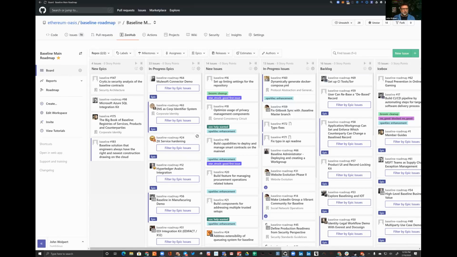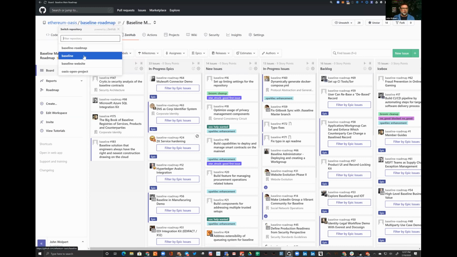I'm going to share my screen and go over here, and here we are in Zenhub on the Ethereum Oasis organization under, in this case, the Baseline Roadmap repo. There's also a baseline repo. That's where most of the engineering work is happening. We have a website repo, and that's mainly it.